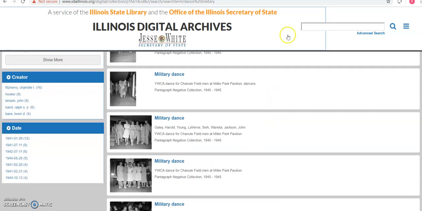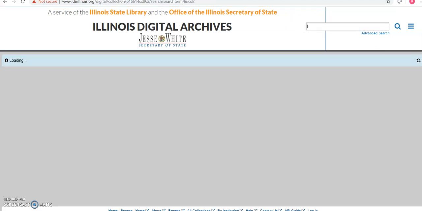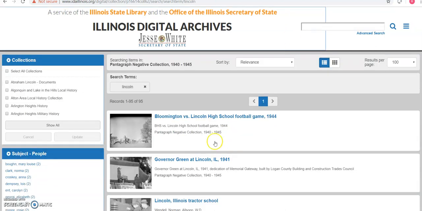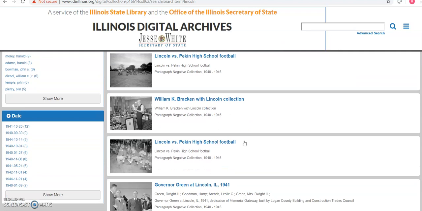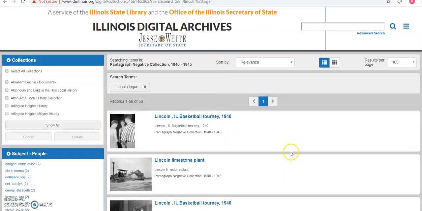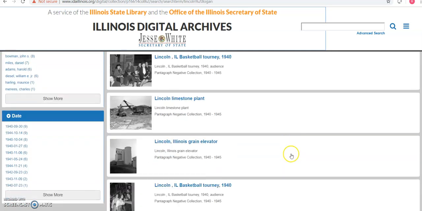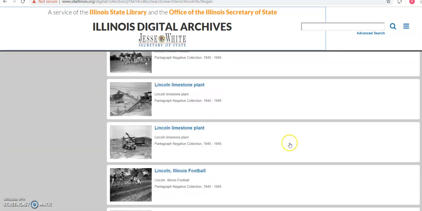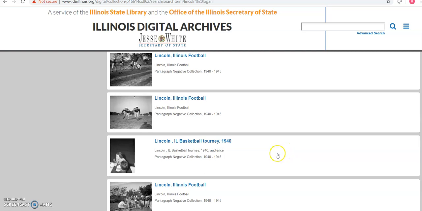You can also search for places. So you can search for Lincoln, as in Lincoln, Illinois. But if you search for just Lincoln, you're going to find other things. You're going to find things about Abraham Lincoln. So to find just Lincoln, the city, search for Lincoln and add the word Logan for the county where Lincoln is. Then you'll find just images from Lincoln, Illinois, the city.